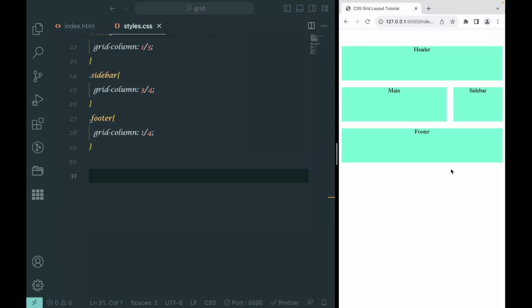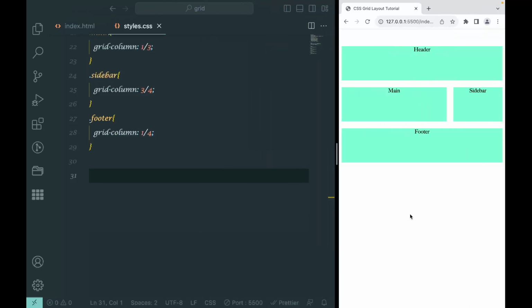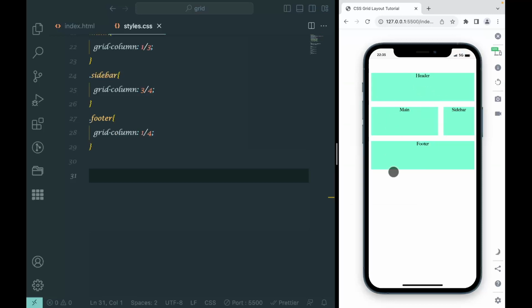CSS Grid also shines when it comes to responsive design. To make our grid responsive on smaller screen devices, we'll have to use media queries. So if we check this here, we see that it is adapting to the size of the screen. But what if we wanted our content to be more visible? If we look at the main and the sidebar, the content has been shrunk to fit into the screen size.